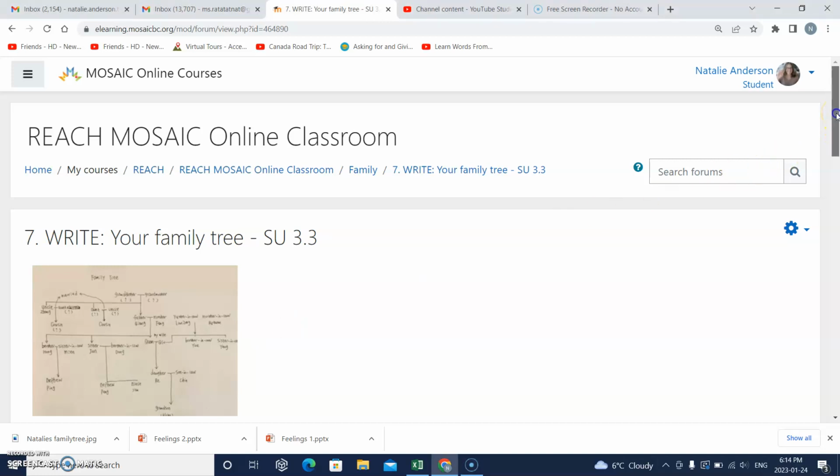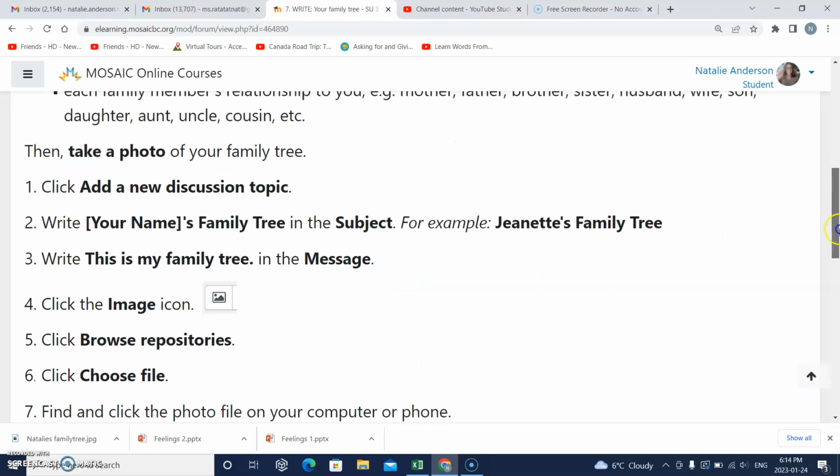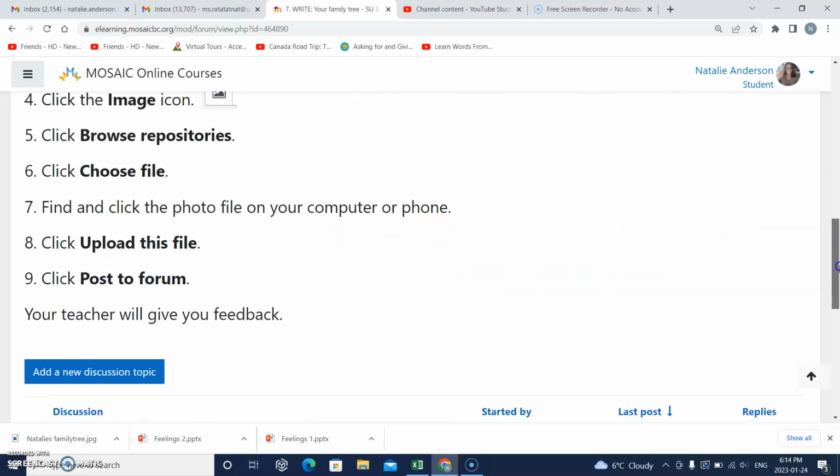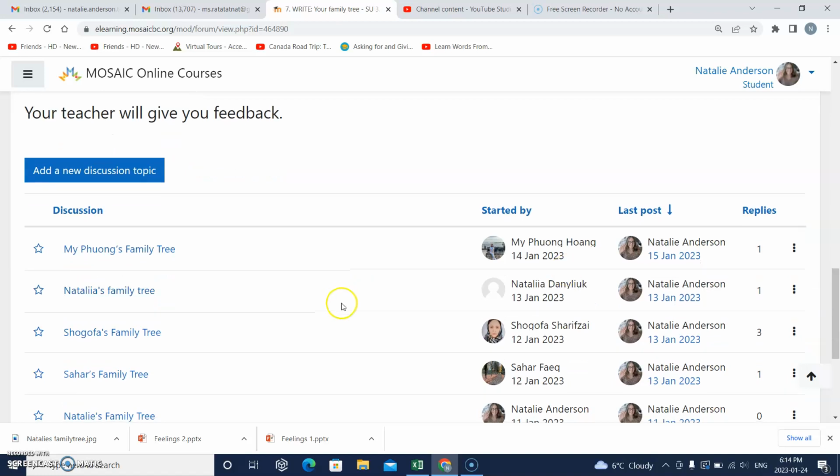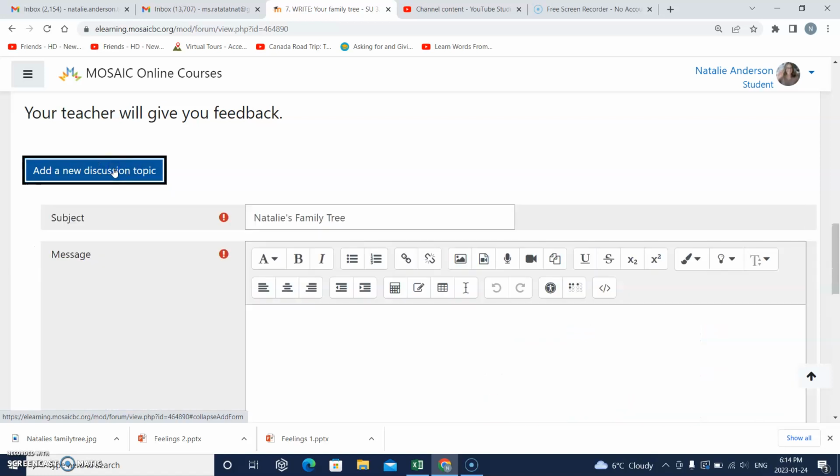So I'm going to scroll down and make sure that I read the instructions carefully. And it looks like some of my classmates already shared their family tree, which is great. That's interesting. I'll take a look at those later. I'm going to click the blue button, add a new discussion topic.